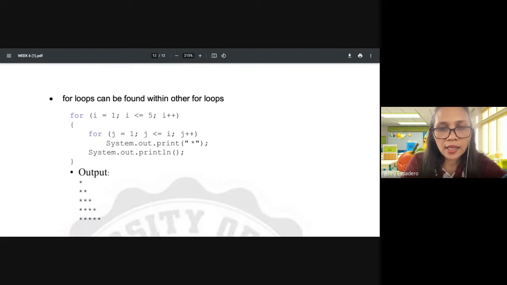So, I is the controlling variable of the outer loop. Since we are using while, the initialization is outside the structure of the while.